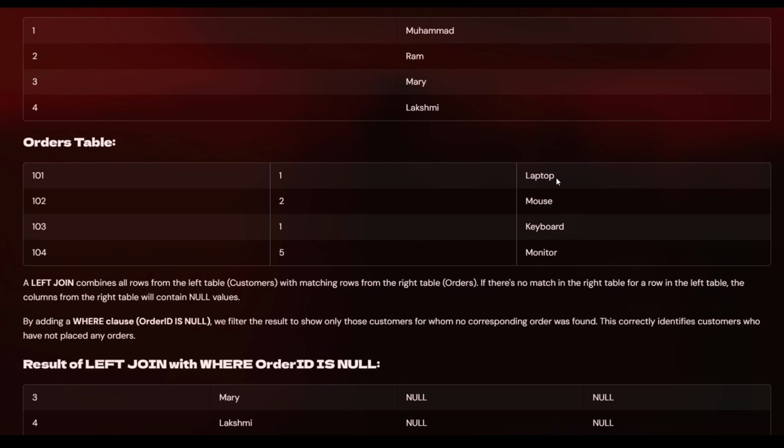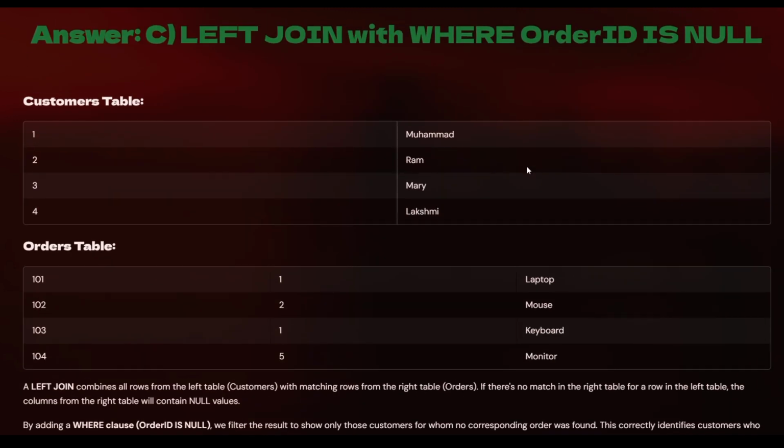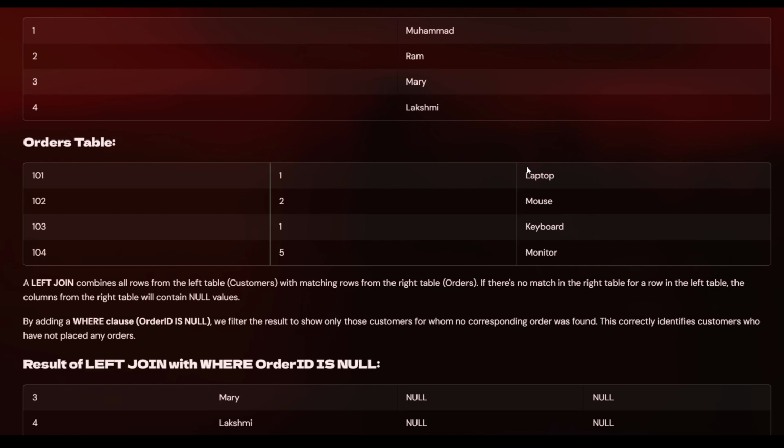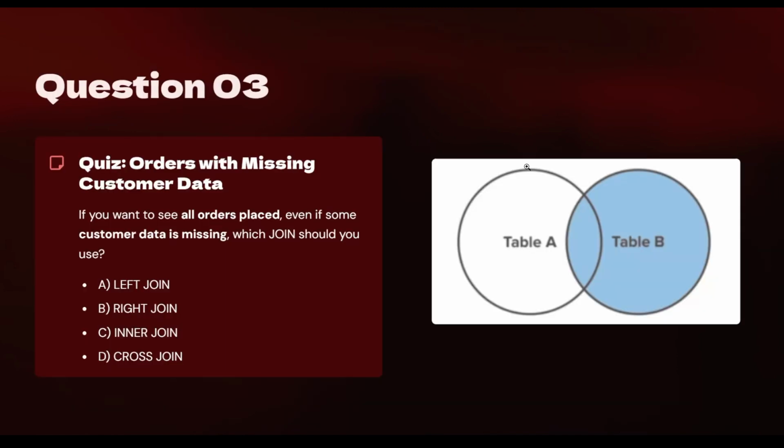Here's the answer, and a detailed explanation has been added. Please pause this video and check the explanation. And if there is any particular doubt related to the explanation, please put it in the comment box. I'll be happy to help. Let's move on to the next question. This is the third question we have.